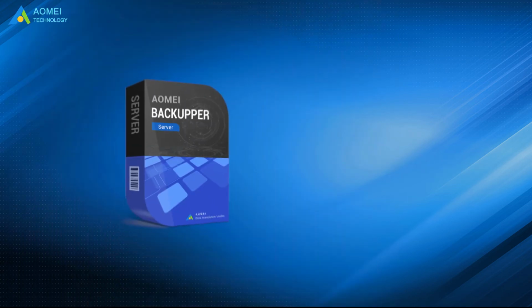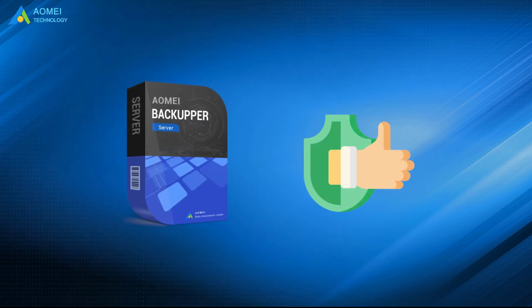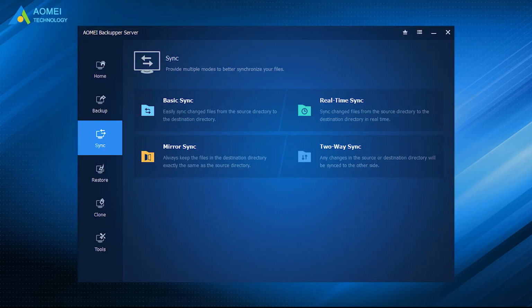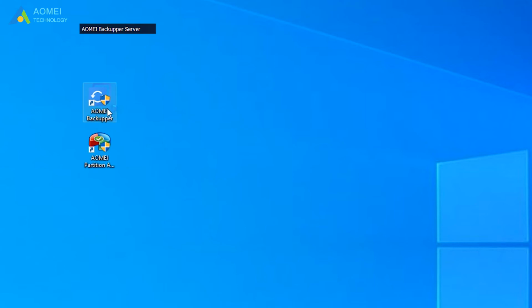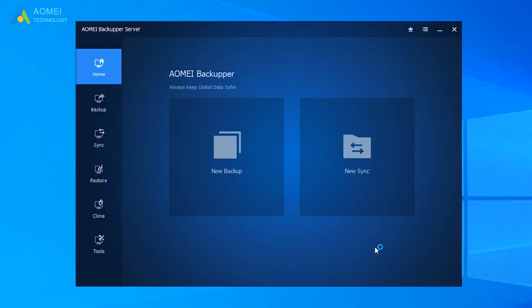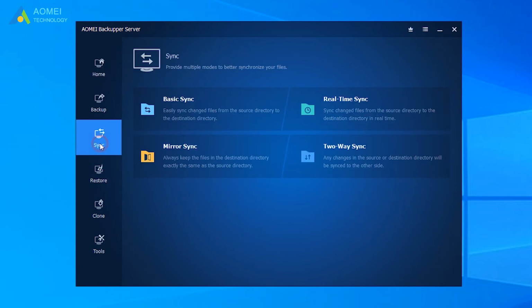Al May Backup Server is a reliable alternative for Windows Server Migration Tools. It has a practical feature called File Sync that allows you to synchronize files between Windows servers easily and safely. Just Google Al May Backup Server, download and install it. Run Al May Backup and come to its interface. Click Basic Sync under Sync tab.